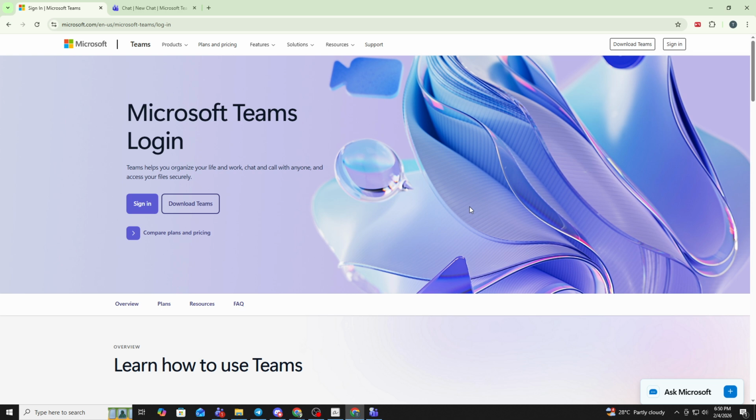If you send a lot of chats or channel messages in Teams, turning on spell check can save you time and prevent simple errors. Let's go through the steps.